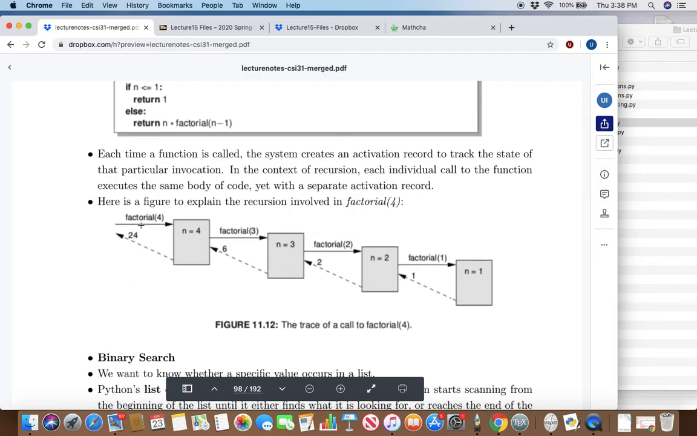For example, to find factorial 4, you needed factorial 3. You needed factorial 2. You needed factorial 1, and then you return. This is called a trace of a call. So how do you trace it? Tracing is an important skill. It helps you find mistakes, helps you find inefficiencies. Let's look at an example.